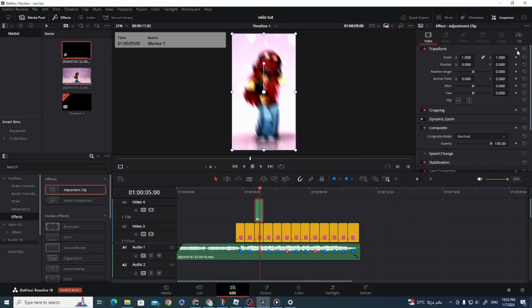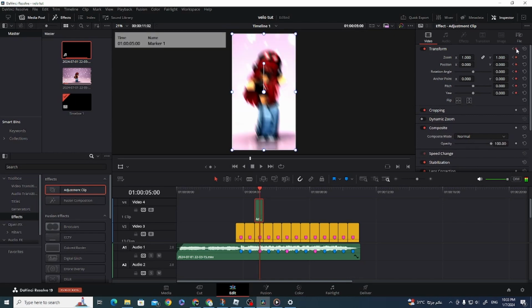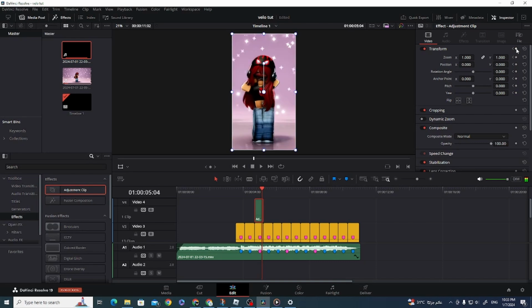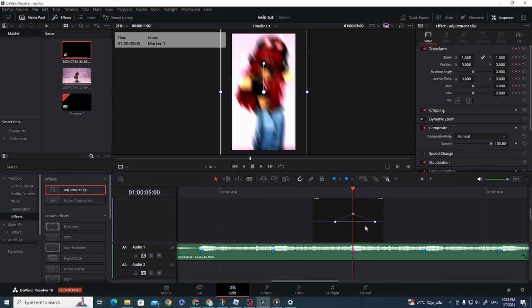So we're gonna add a keyframe here, then 1, 2, 3, 4, 1, 2, 3, 4, 1, 2, 3, 4, 5, add one. Then we're gonna go to the middle one and zoom it in. Now zoom into the timeline so you can see this.